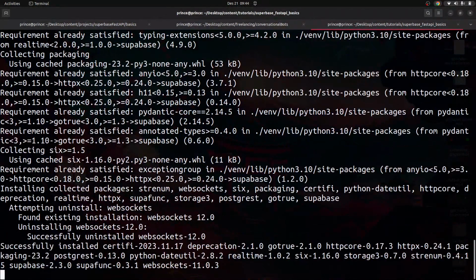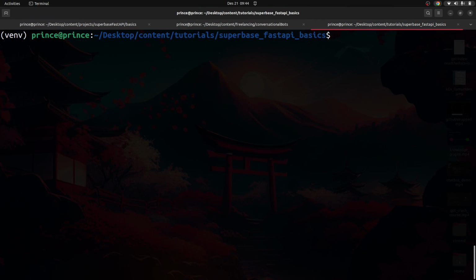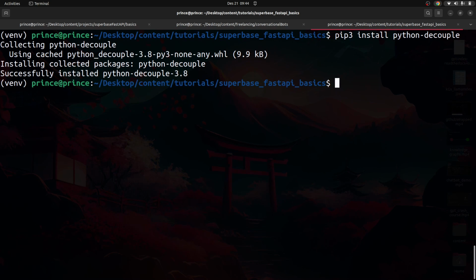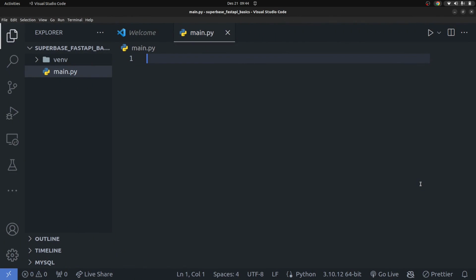Once we have that done, I'm also going to install one more library called python-decouple for us to read our environment variables. So I'm going to say pip3 install python-decouple, just like that, and then install that. Once python-decouple is installed, we are good to go. Now what we need to do is create a simple Supabase project, get the API keys and the URL, and then simply connect to it. So let's go ahead and do that.